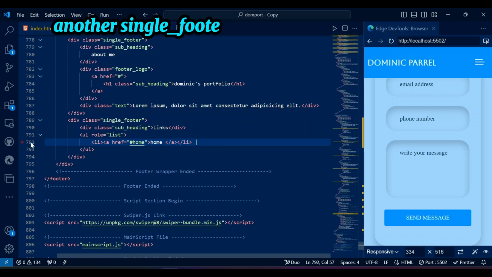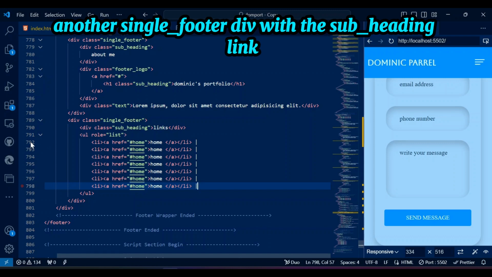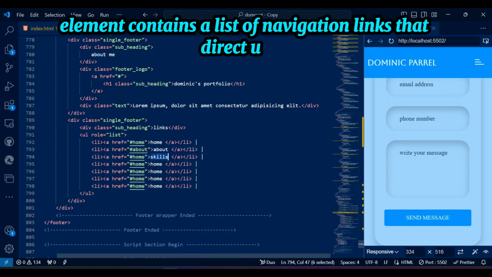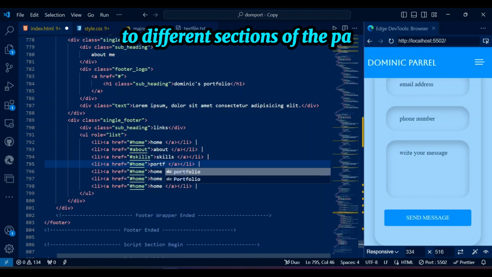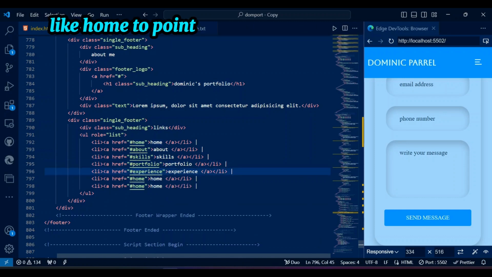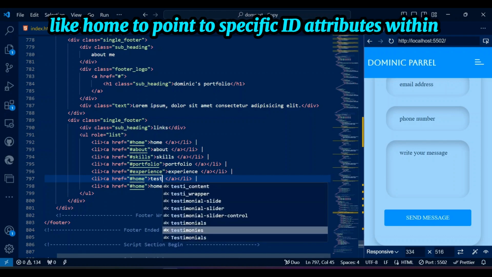Another single footer div with the subheading links. The UL element contains a list of navigation links that direct users to different sections of the page. These links use href attributes like home to point to specific ID attributes within the page.